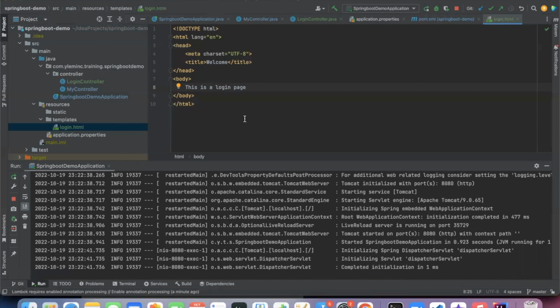Yeah, sorry, go ahead. What were you asking? Sir, did you only create the static and templates packages, or will they be default? It came up by default when I created the project through Spring Initializr. Nothing else I created. Okay, sir, I understood.